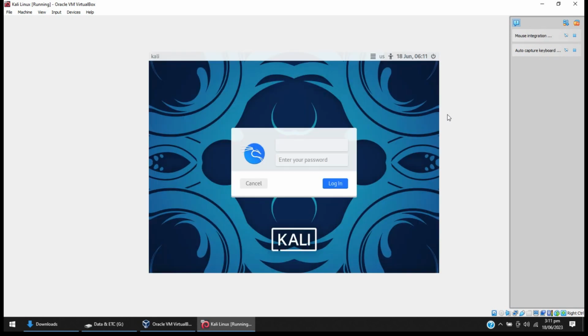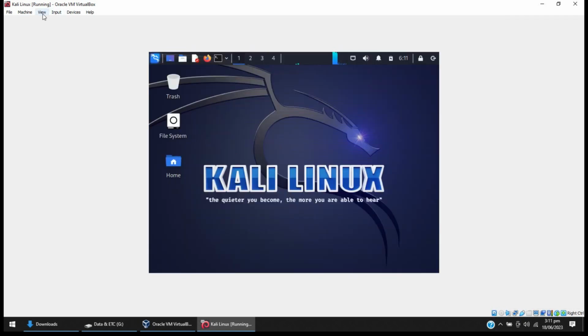Okay, our machine is started. The default password for this machine is Kali and Kali. Click Login. Our machine successfully installed, up and running.